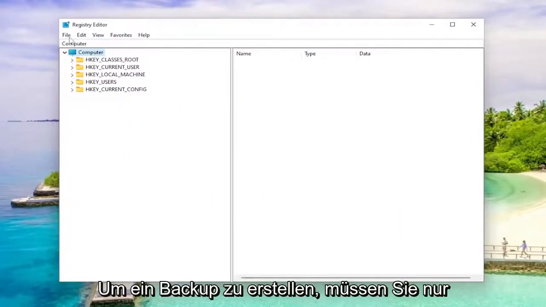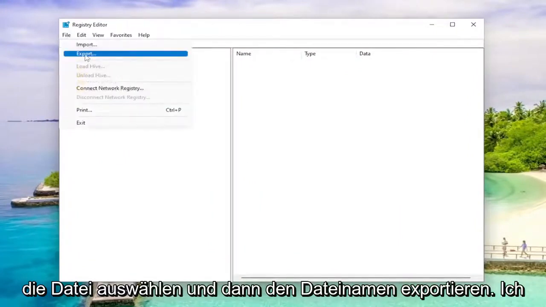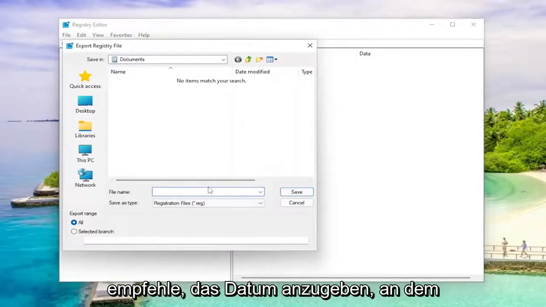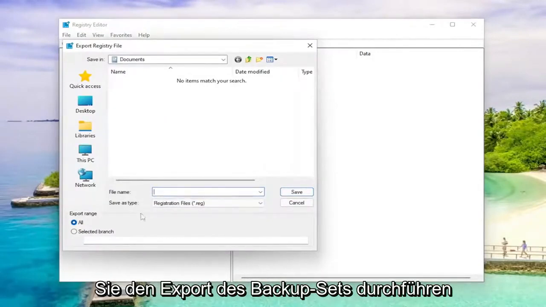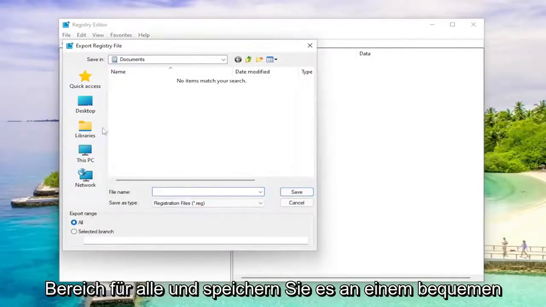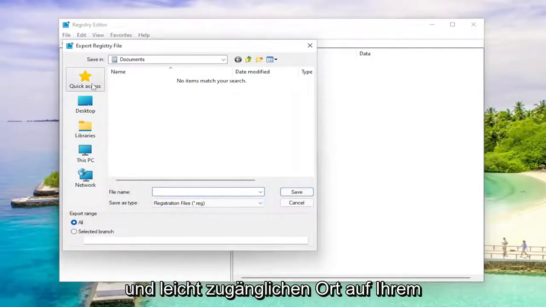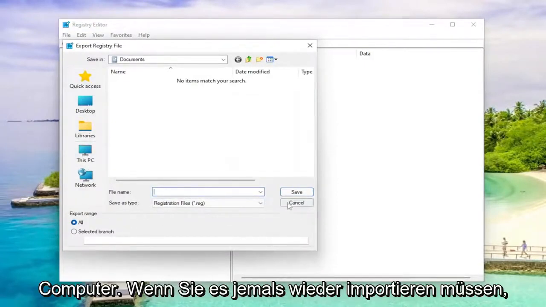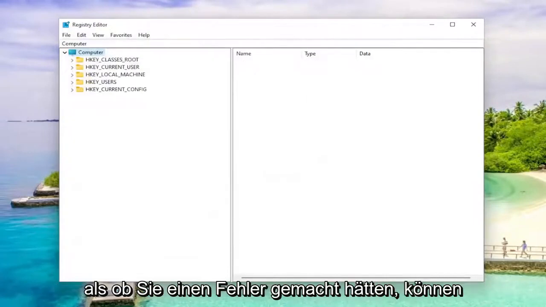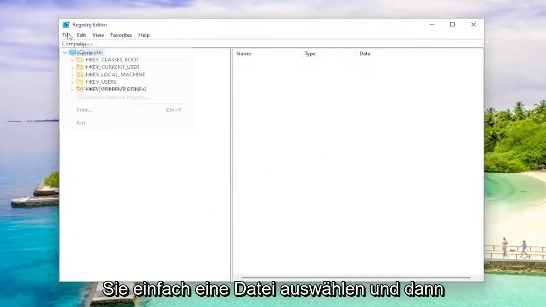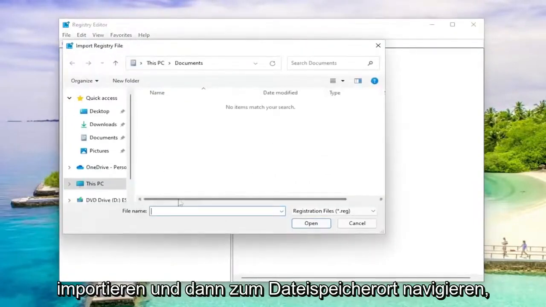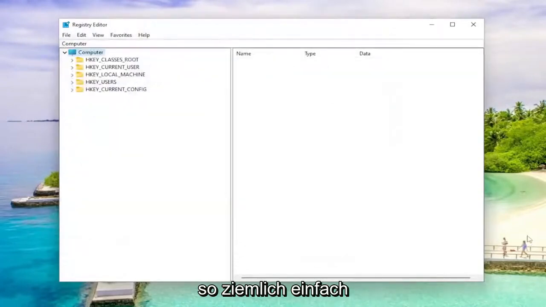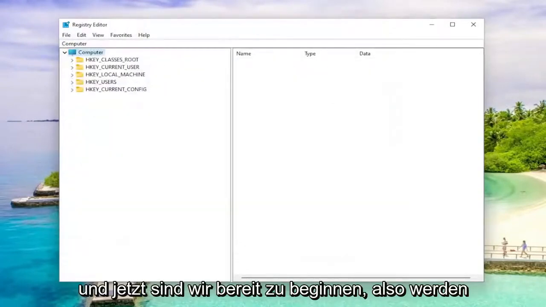In order to create a backup, all you have to do is select File and then Export. For the file name, I recommend naming it the date in which you're making the backup. Set export range to all and save it to a convenient and easily accessible location on your computer. And if you ever need to import it back in, like if you made a mistake, you could just select File and then Import and then navigate to the file location. So pretty straightforward process. And now we're ready to begin.